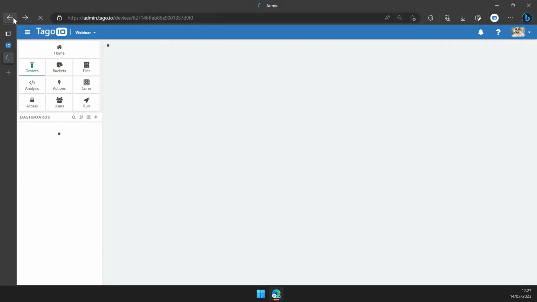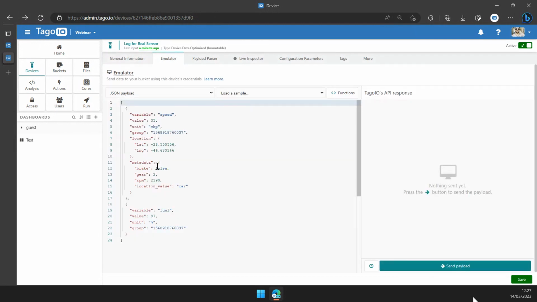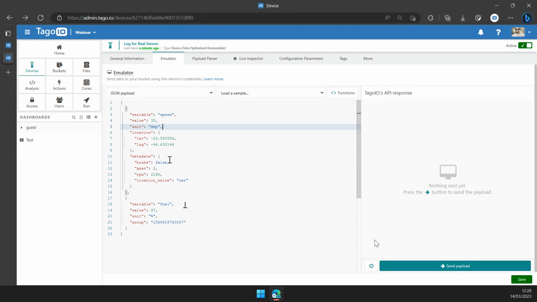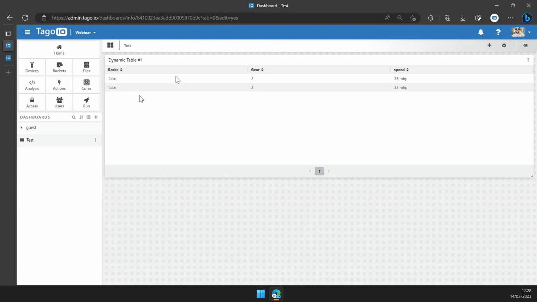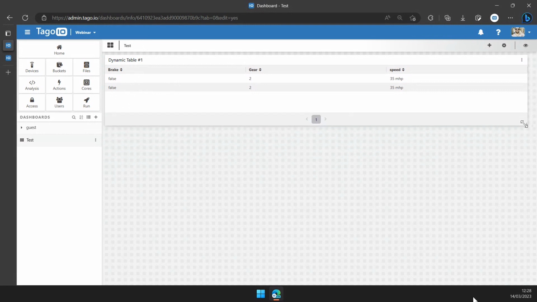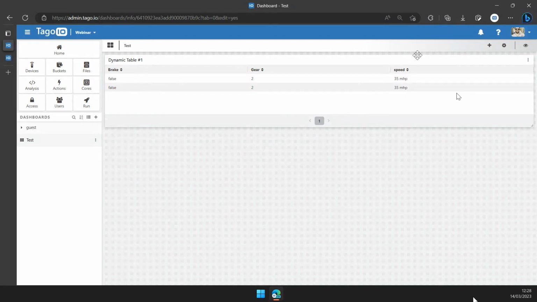Okay, so one important thing here when using the emulator is to not have the same group, or to have a different group, every time you send data. Otherwise, for the dynamic table behavior, it will just replace the existing row we have. So by having different groups, we can make sure we are creating new rows. So this is an example of accessing the metadata on the dynamic table.